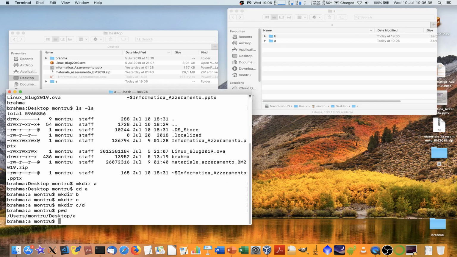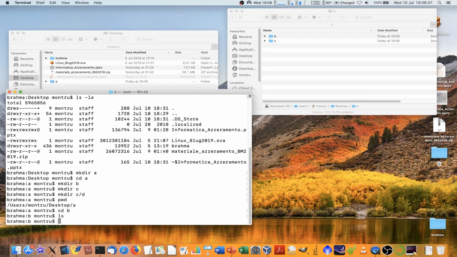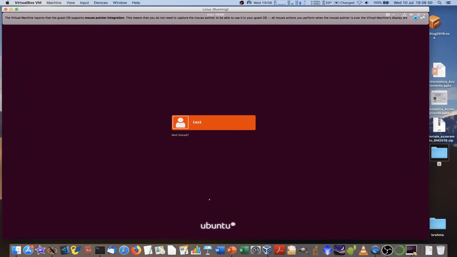Well, at this point, we are in the correct position to do what we want. But the first thing we still need to do is create the file. So I go into B. Wait a moment, I'll go check if this has restarted.